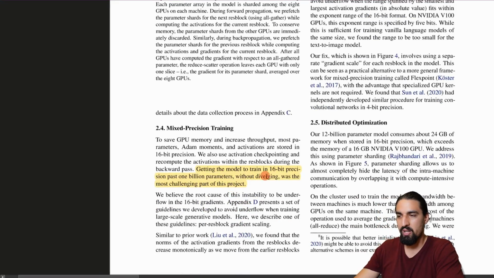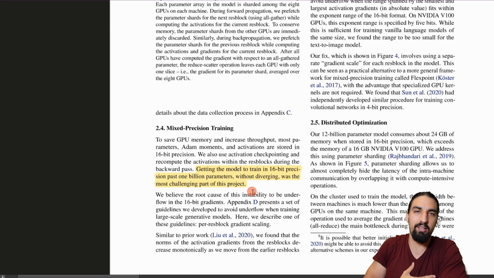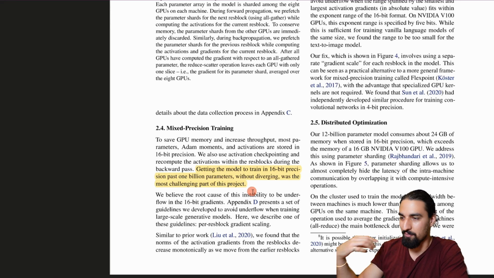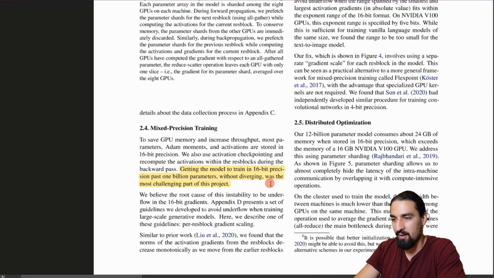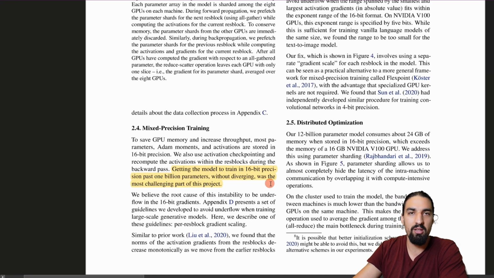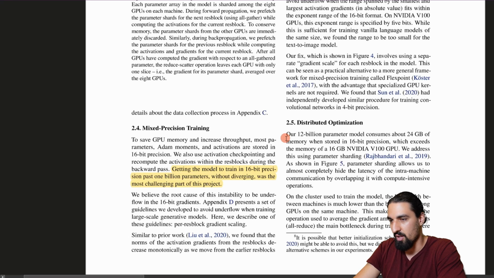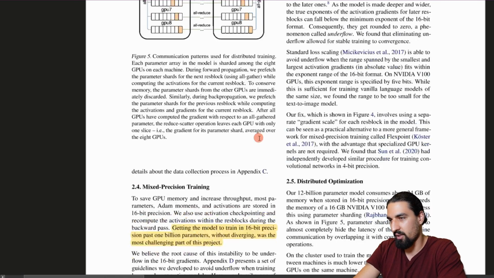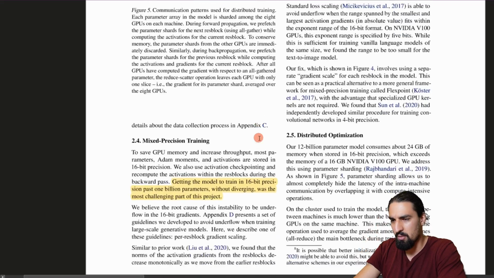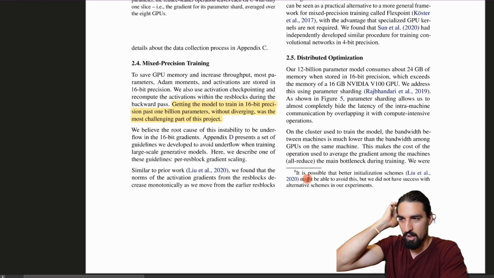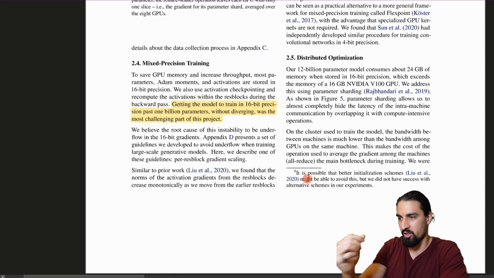Getting the model to train in 16-bit precision past 1 billion parameters without diverging was the most challenging part of this project. Training this big model, a couple of years ago, this was considered a big model, was extremely hard, and that's something I think Boris, the main developer of the DALL-E Mini project, is also struggling with. But he's using JAX, and he has free TPUs from Google, so that kind of helps because TPUs have, they did mention somewhere here, some fewer problems than GPUs in certain aspects.